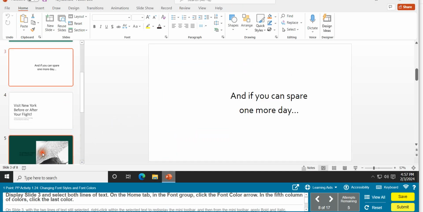Display slide 3. One thing you want to be aware of, make sure you got the right slide selected. I've messed up several times in the past by having the wrong slide selected and trying to figure out what am I doing wrong. So every once in a while, check to make sure you got the correct slide selected. So for instance, we are on slide 3 and it's displayed. And select both lines of text. So let's do that.